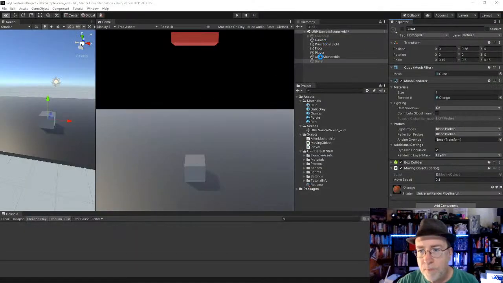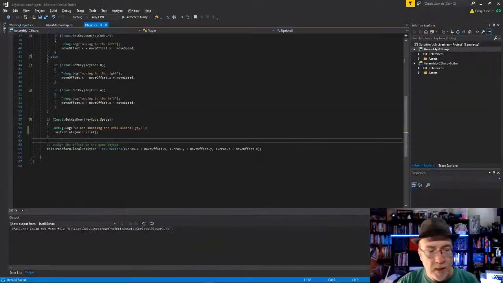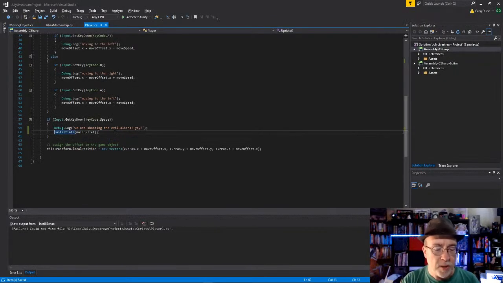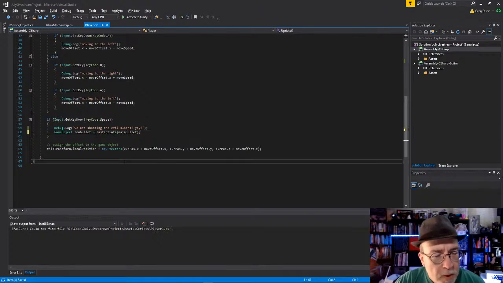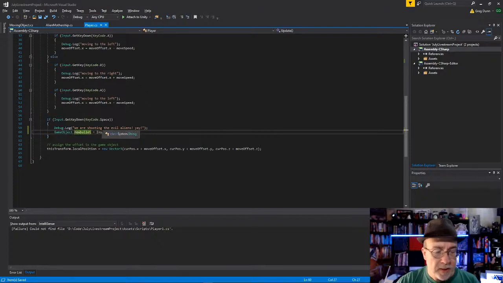That doesn't do a lot yet. A much better way to do that is to say GameObject newBullet equals Instantiate(bullet). What this does is when you create this, that's the name of the variable, that's the type of the variable, and that's going to let us do things with it once it's created.